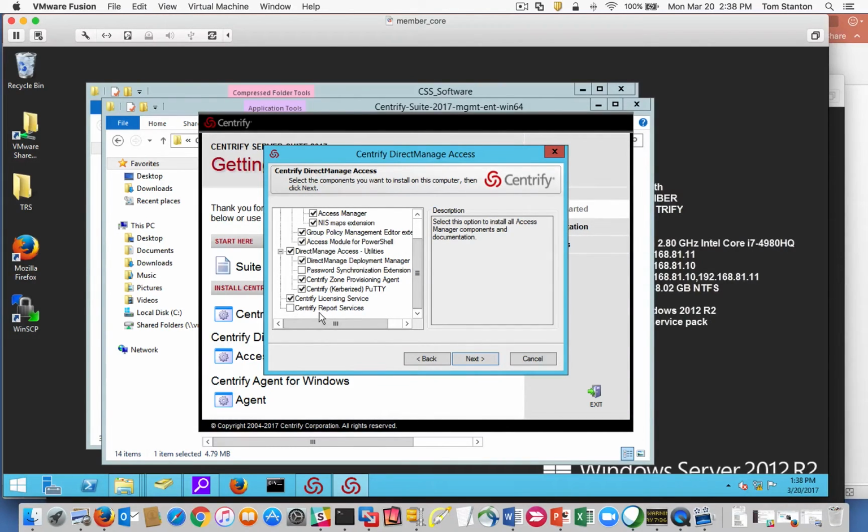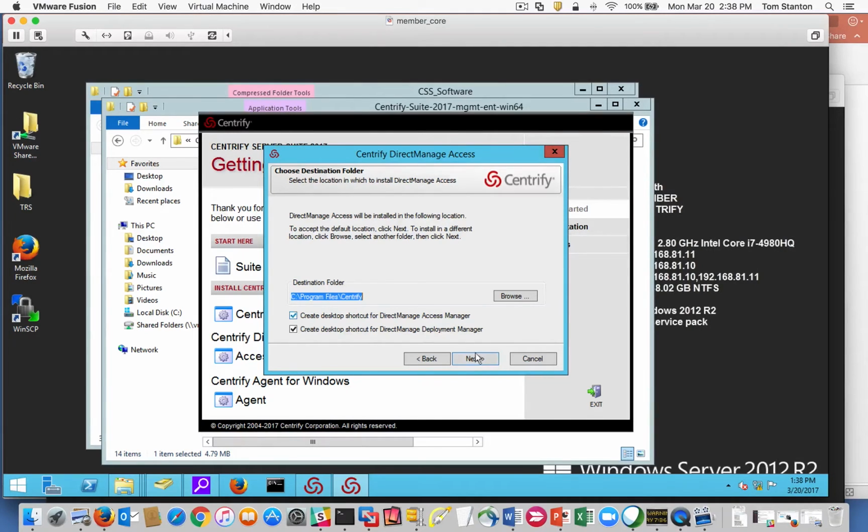For right now, click the Centrify report services to turn that off. There's no reason to install that now. It's a little bit more advanced, and we'll do that in another video. There's some basic reports that come in the console itself, and this is for more extensive reporting we can do with a SQL Server, so we're going to install that another time. So again, for the most part, everything is checked except for password synchronization extension and report services. Where do I want to install this?